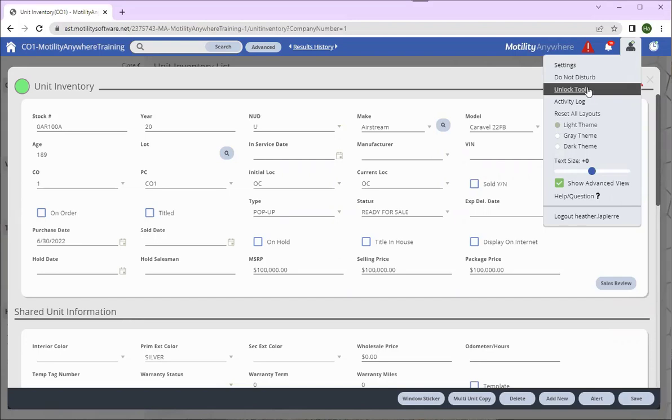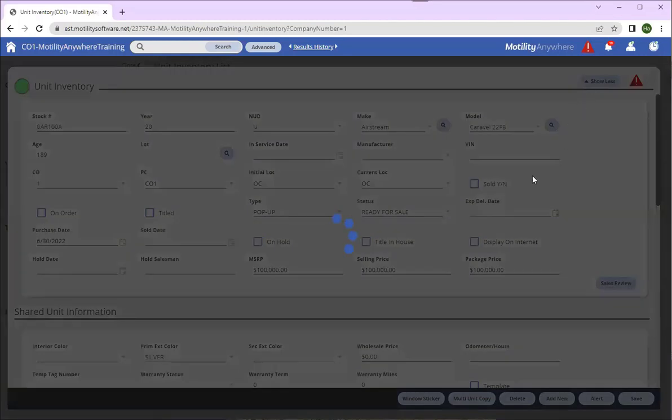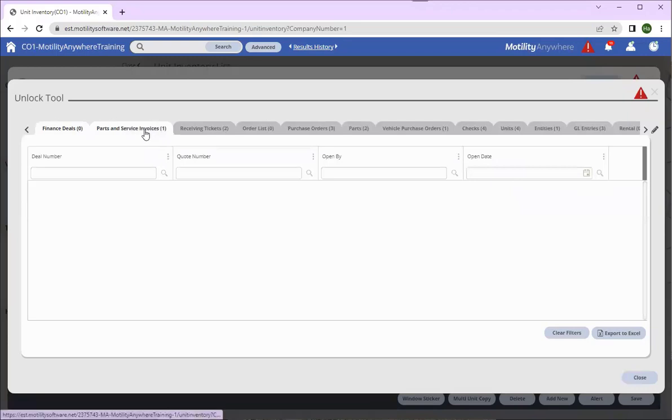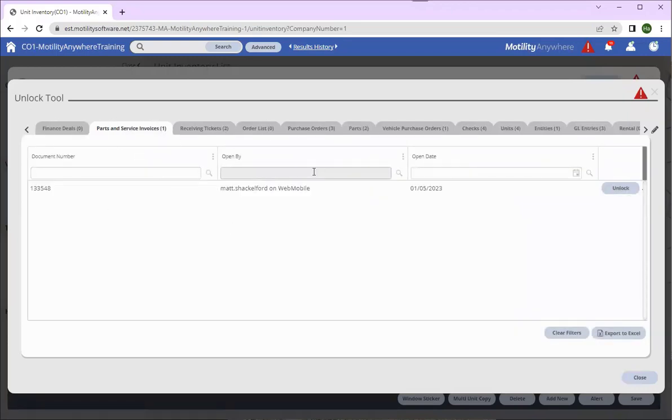So this looks almost exactly the same and acts pretty much exactly the same as it does in Infinity. So when you go in to unlock, you choose what it is we're unlocking, hit unlock, and then close.